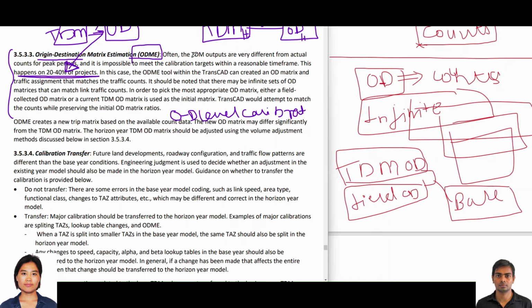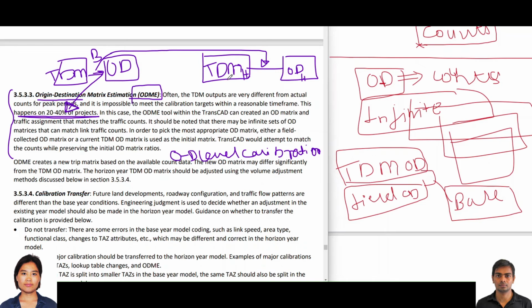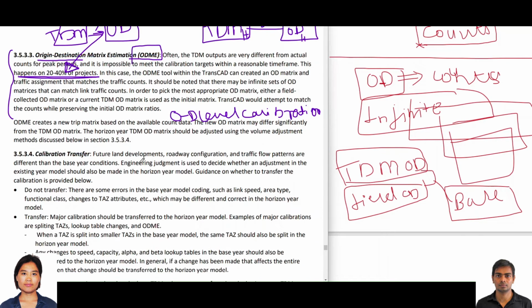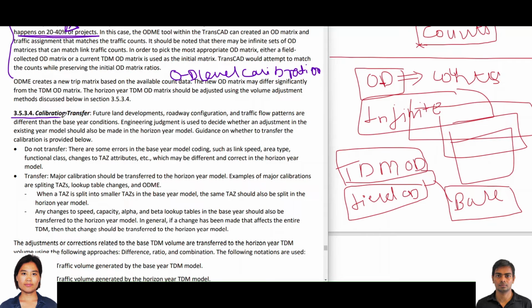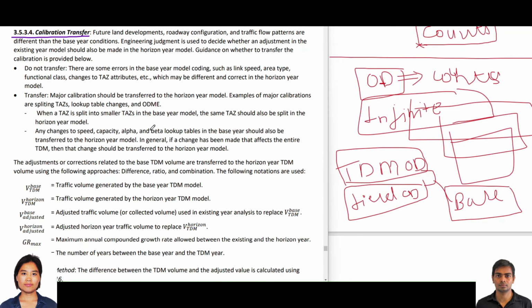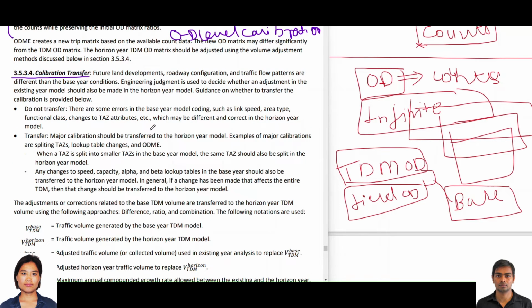The one thing to remember with ODME is to transfer the calibration to future years. So whatever we are doing, we need to transfer it. In the next section, we will discuss what the calibration transfer means. Throughout this video and the previous video, we looked at several ways of calibrating things and making changes to the existing network and existing ODs. So now since we have changed the existing network and existing OD, we need to transfer some of the calibration to the future to account for the changes we are making to the network.